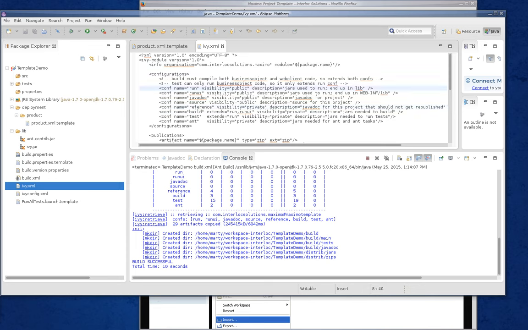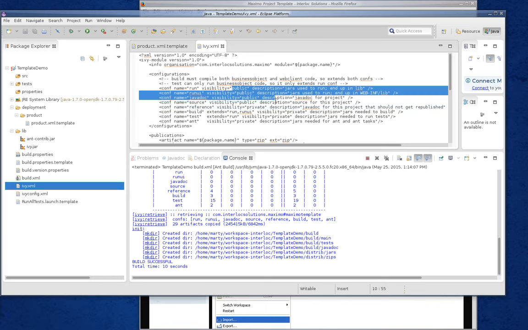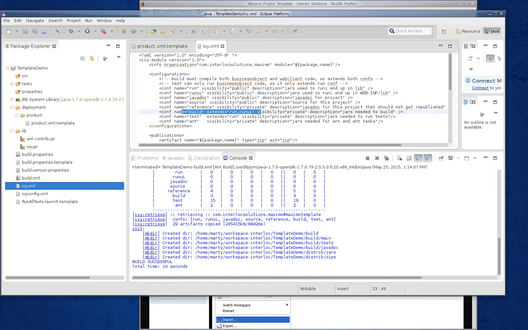Notice the visibility attribute is either public or private. Public means that whatever is in this configuration will be published as a dependency when the artifact is published. This distinction comes more into play when working with reusable libraries. Build is for dependencies necessary to compile the customizations, and test are dependencies necessary for compiling and running the JUnit tests. The AND configuration isn't really used.